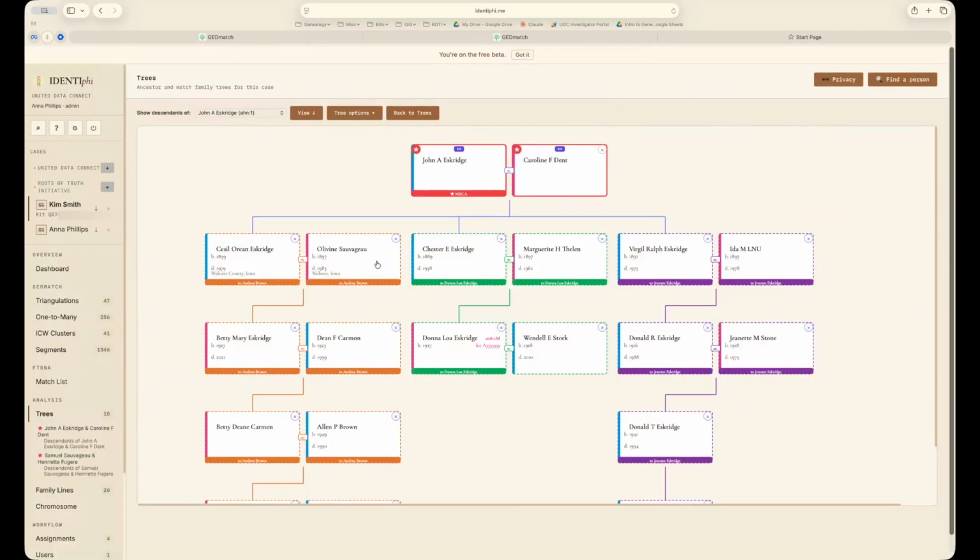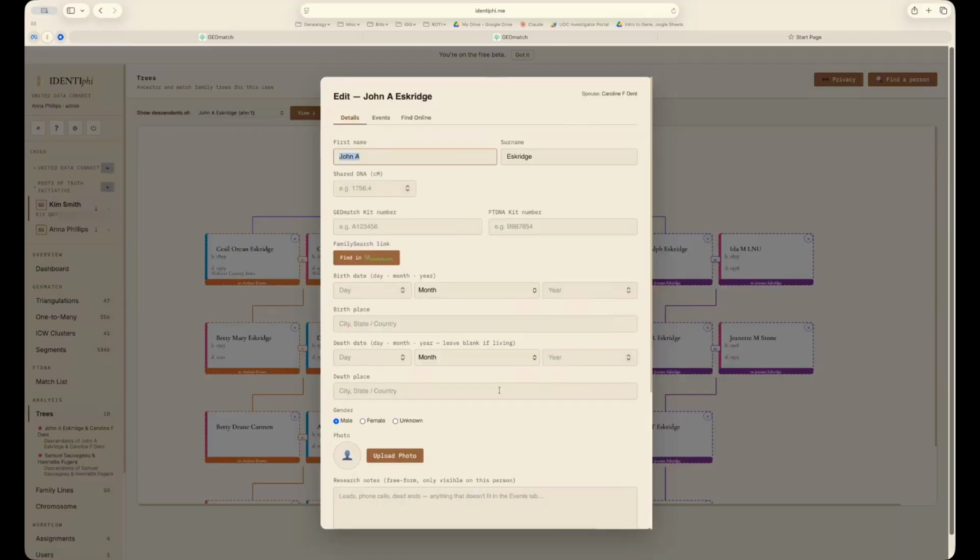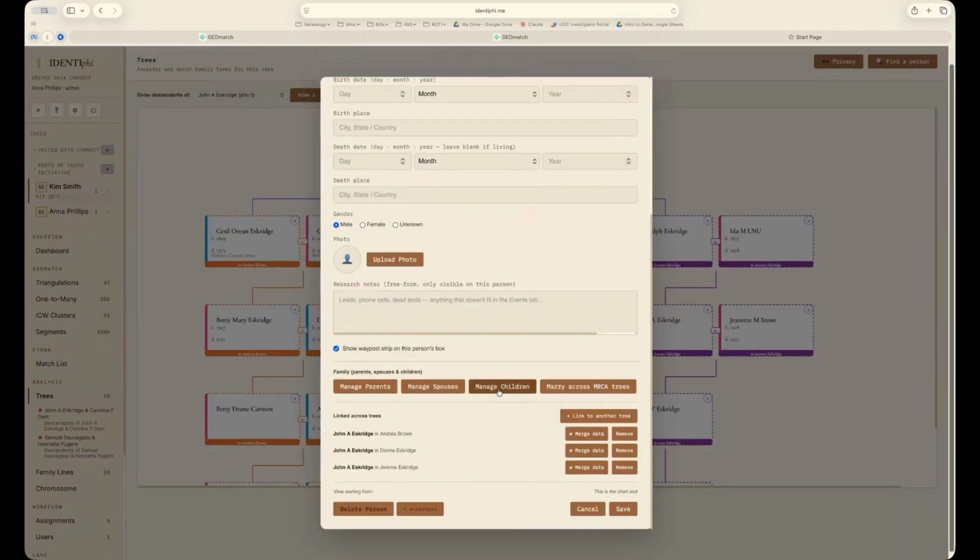So we have these matches here with 3 siblings that are children of this MRCA couple, but they actually had 10 children. So you can go into the modal of the ancestor couple and manage children and add more children and build down and do your descendancy research right here in the MRCA tree.